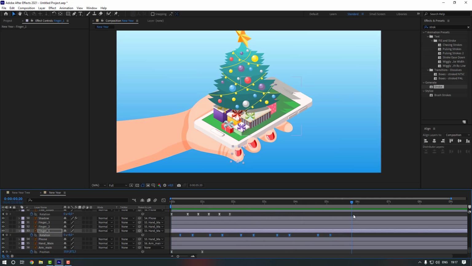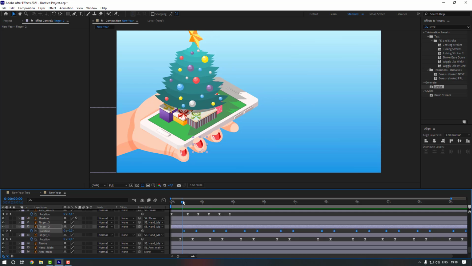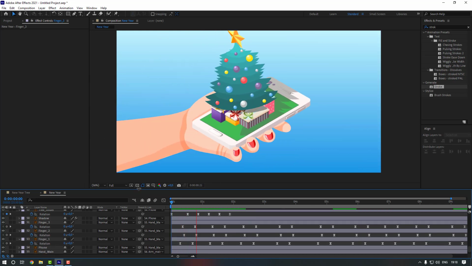Nice. Let's copy these keyframes and paste to here for a loop animation. Select this keyframe, copy it and paste here. Okay, now let's select these keyframes, copy them, go to here somewhere, and paste for finger 3. Press U to see the keyframes, go to the middle, and paste for finger 3 as well. Let's see.